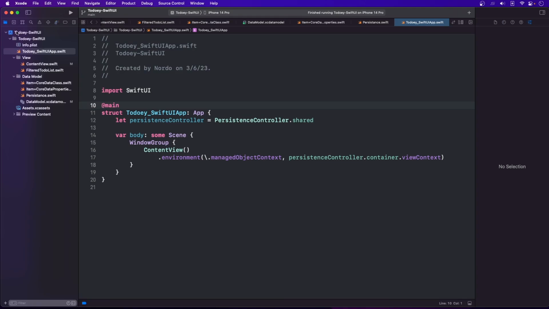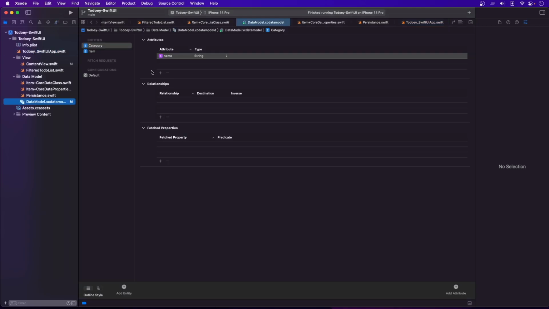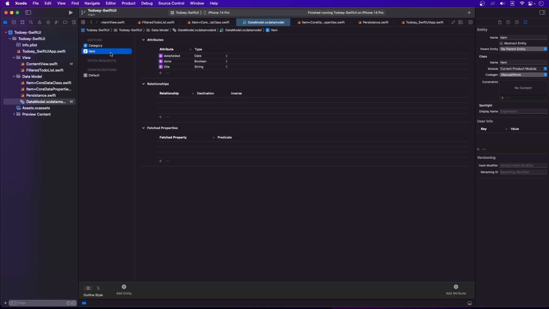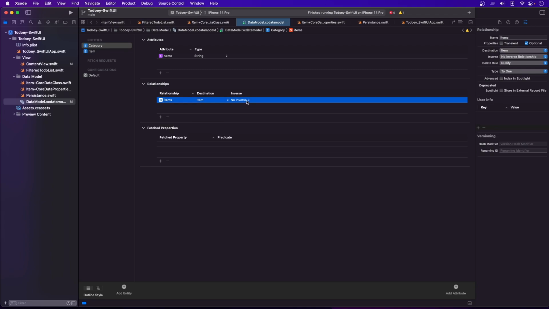All right, so let's go back in where we were, data model, category. And now we need to associate this category with this item. They go through it in the App Brewery class, but at a high level, we're going to create a relationship called items. The destination is the item, and no inverse for right now, because we'll have to put a relationship in the item entity as well.